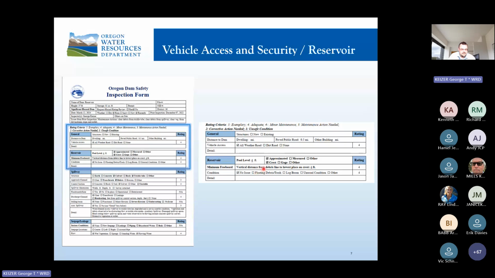So the first couple of features that we're looking at, we'll look at vehicle access and general conditions downstream of the dam. So we're looking for any structures, infrastructure downstream of the dam that may be new or existing, approximate distance from the dam downstream. Looking at vehicle access, what type of access it is.